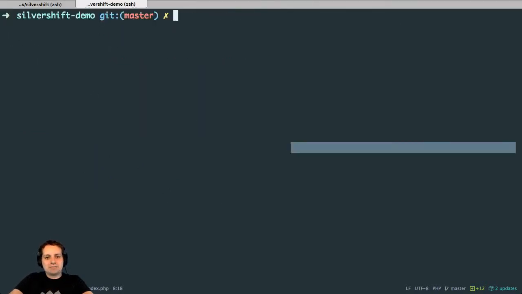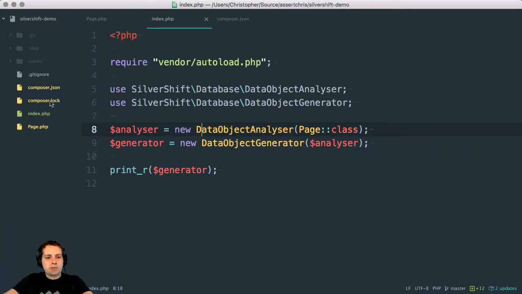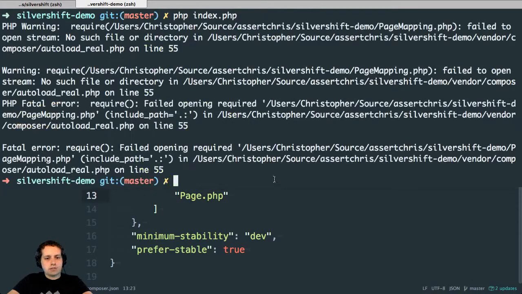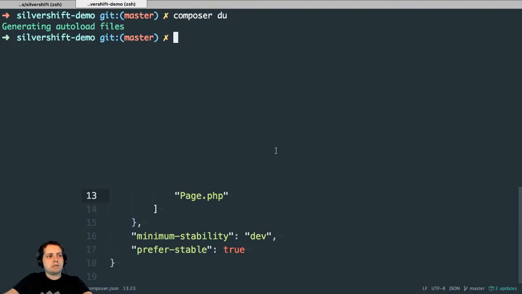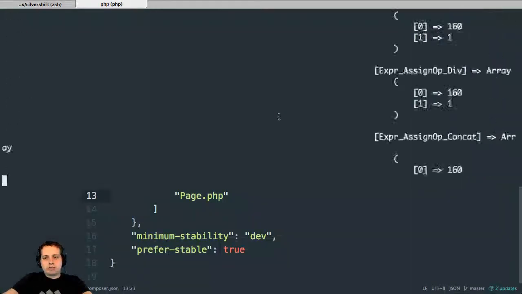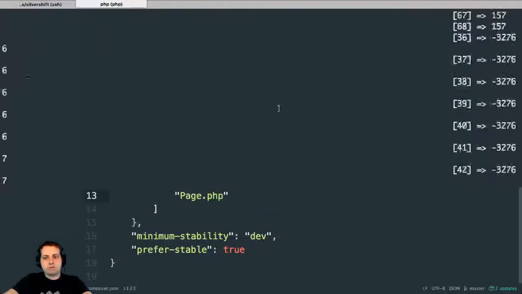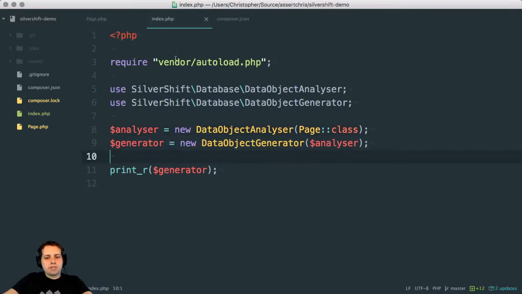Okay, let's run this again. Here we go. Okay, no page mapping, that's right. So I need to remove this class because that was an old class. I'll also need to do composer du for dump autoload, just as a shortcut, weirdly. And then it's doing a lot of nonsense. Wow. What on earth is that about? Maybe there's a circular link there or something.